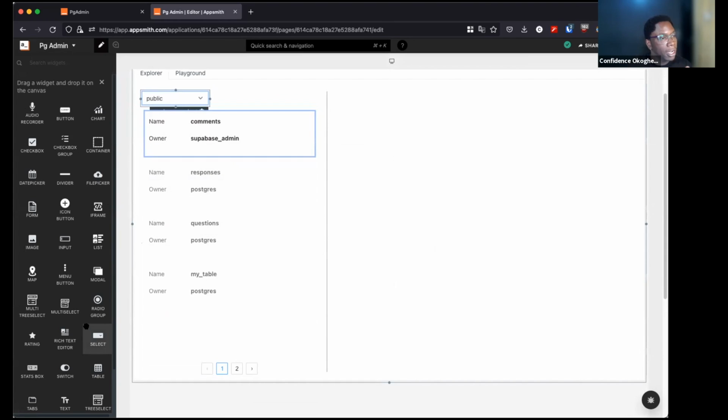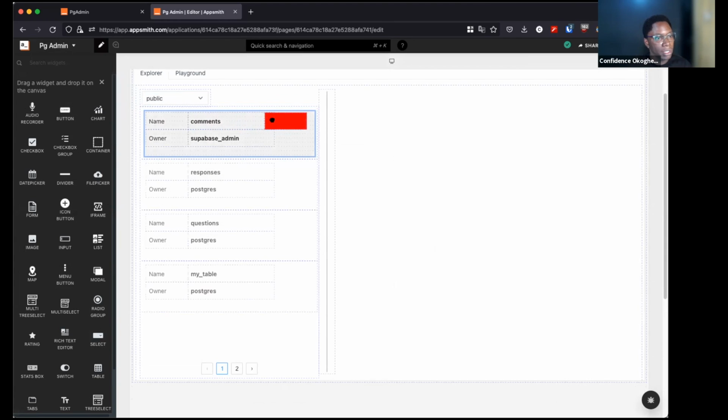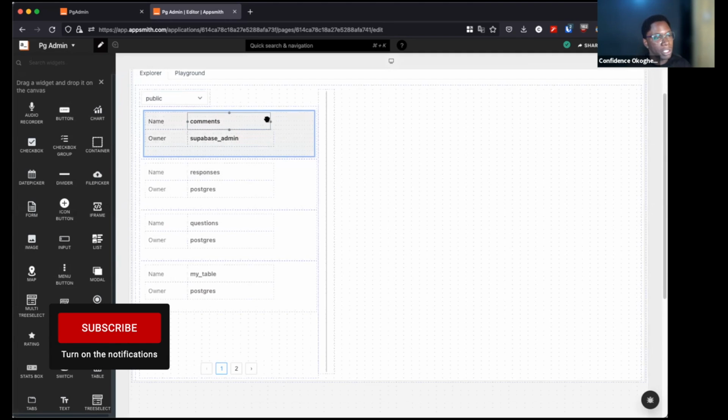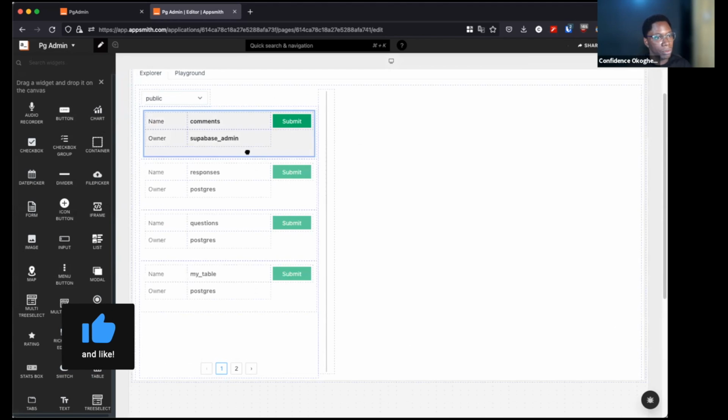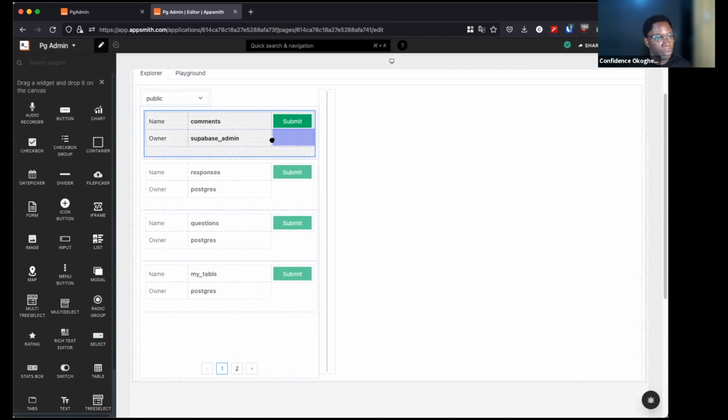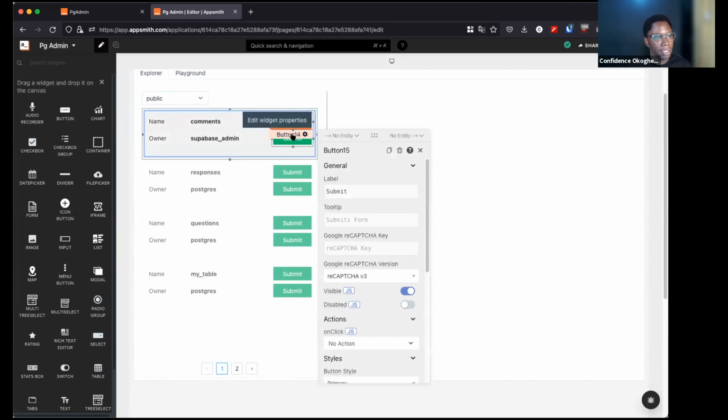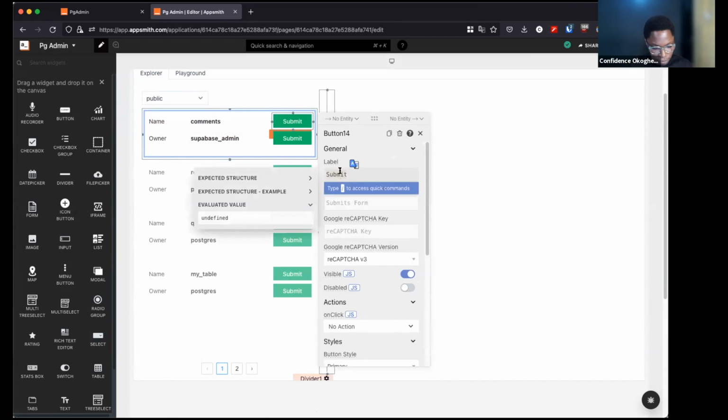So we need a couple of buttons here. We need a button to enable us view information about that table. We also need another button to let us delete that table if we want to. So I'm just going to place 2 buttons here. One is going to be for the view, and the second one will be for the delete. So let's edit this to say view.